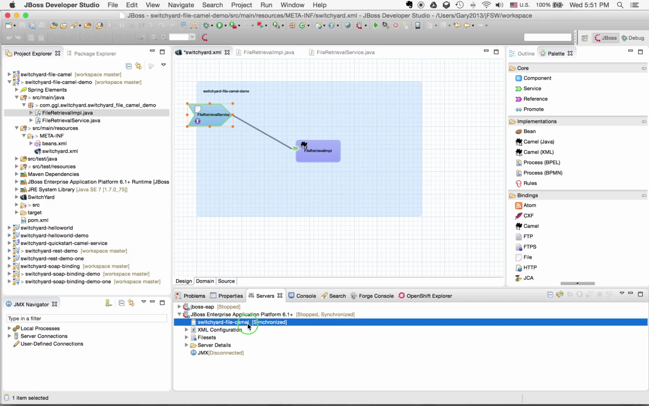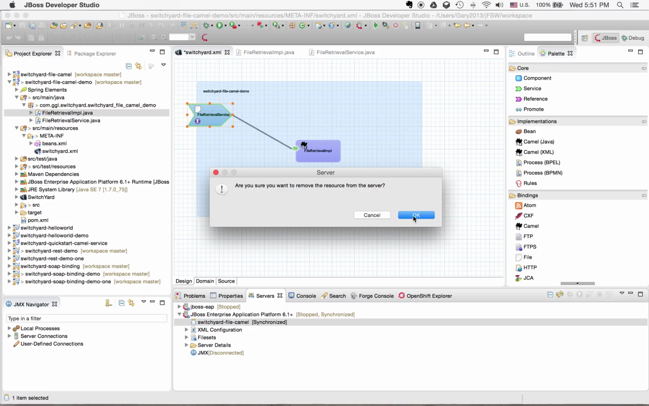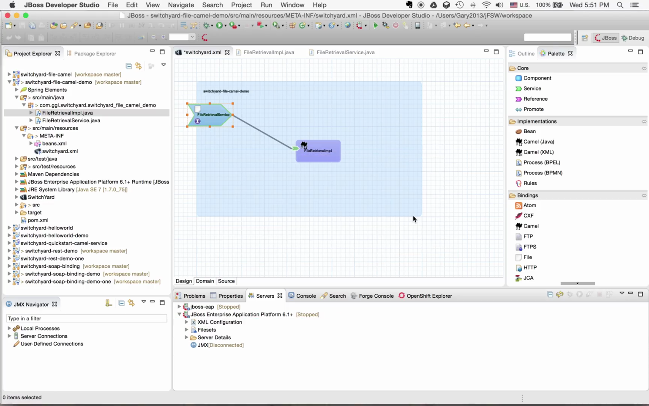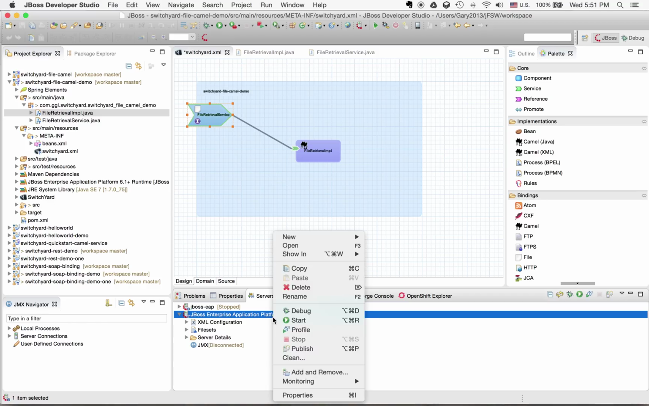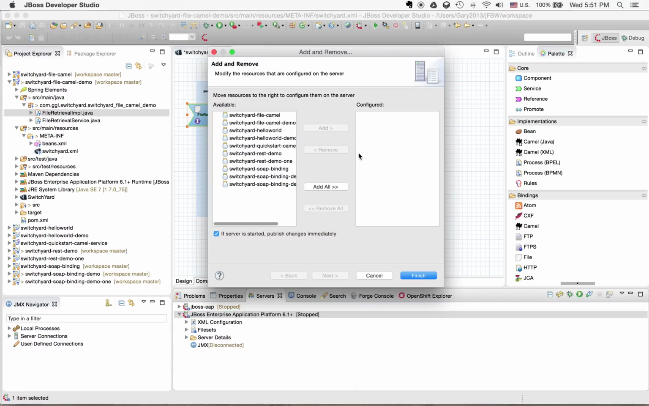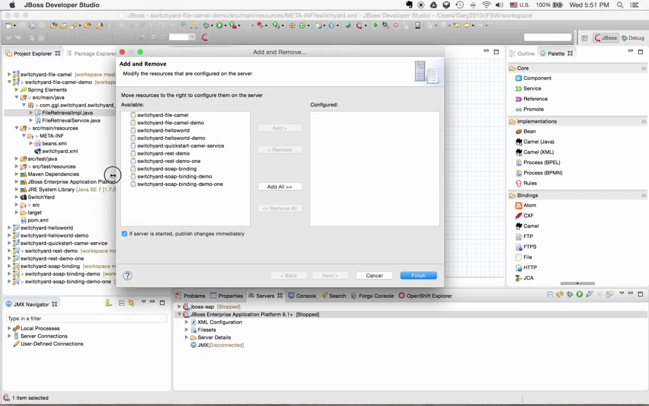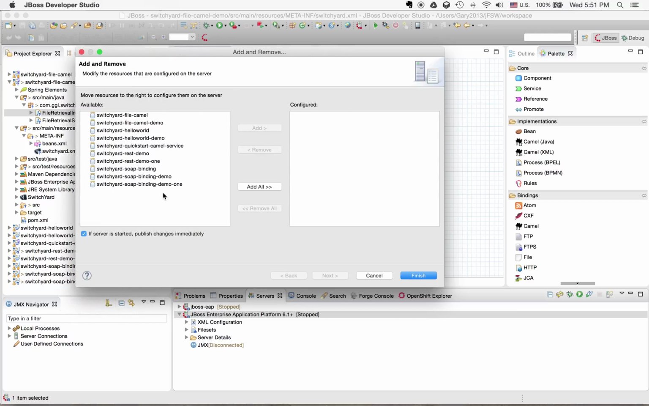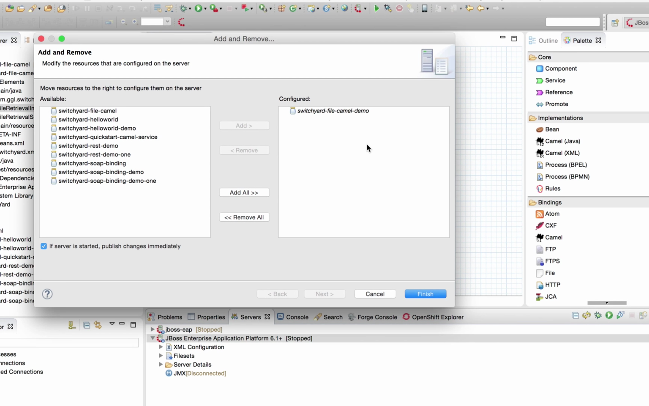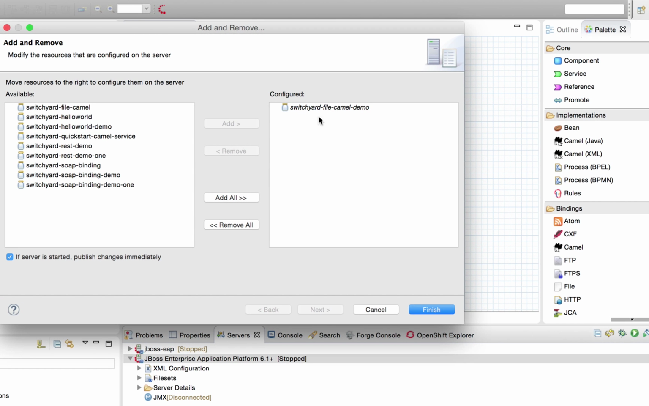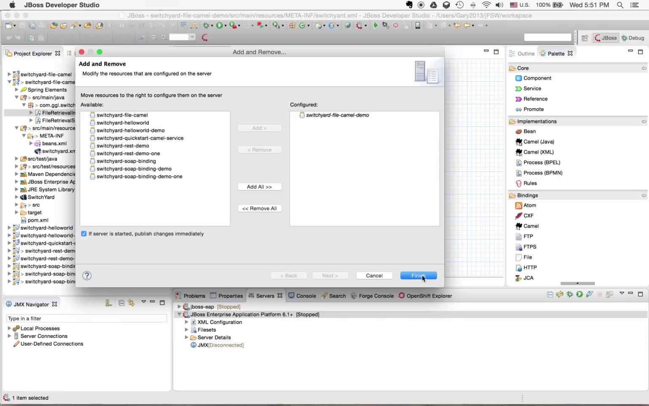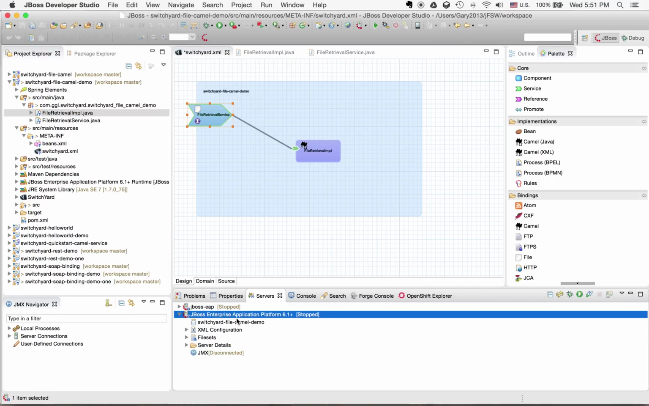Let me remove this just for clarity. Are you sure you want to remove? I'm sorry, yes. So now we can add it. So add and remove. See, that'll be this one, right? So add. Just in case you want to say that here, right? And to finish, we add this.